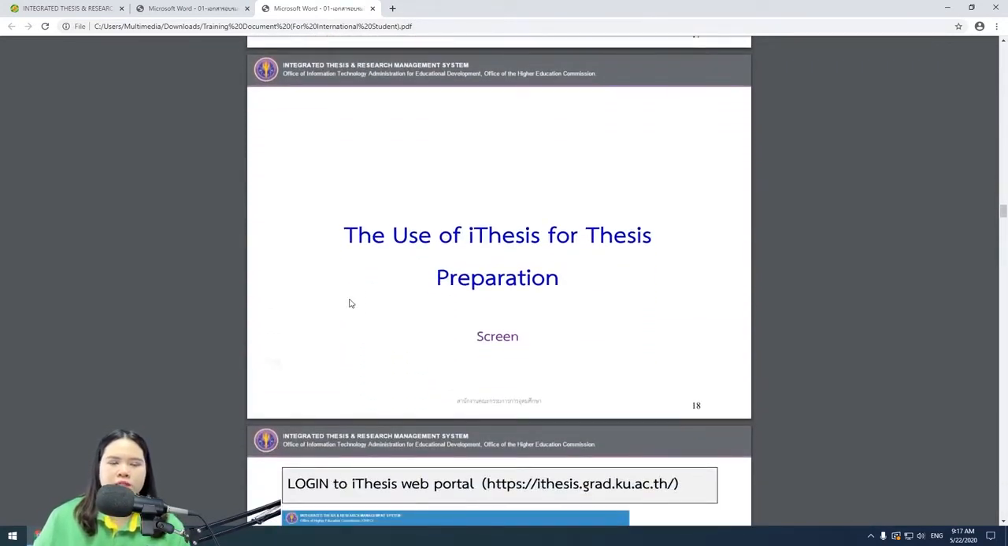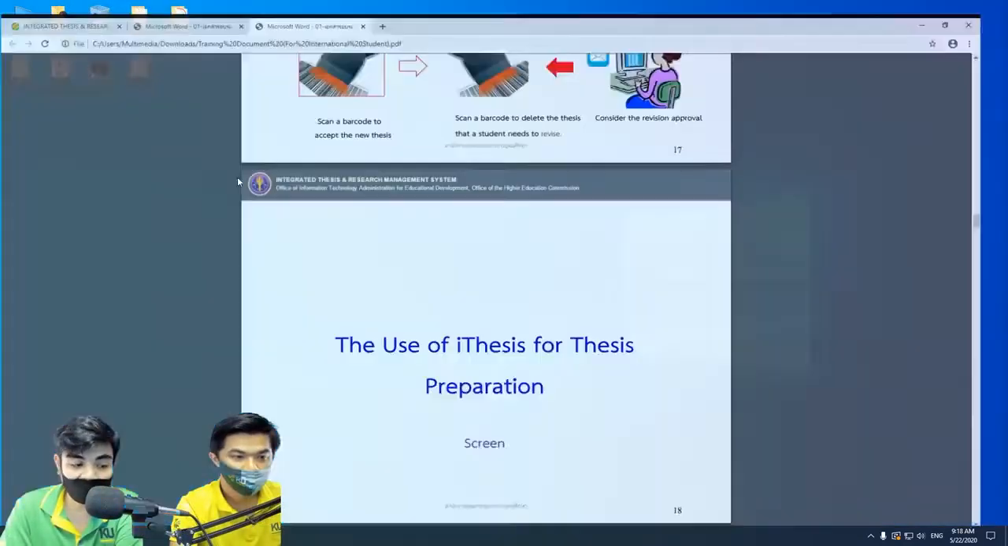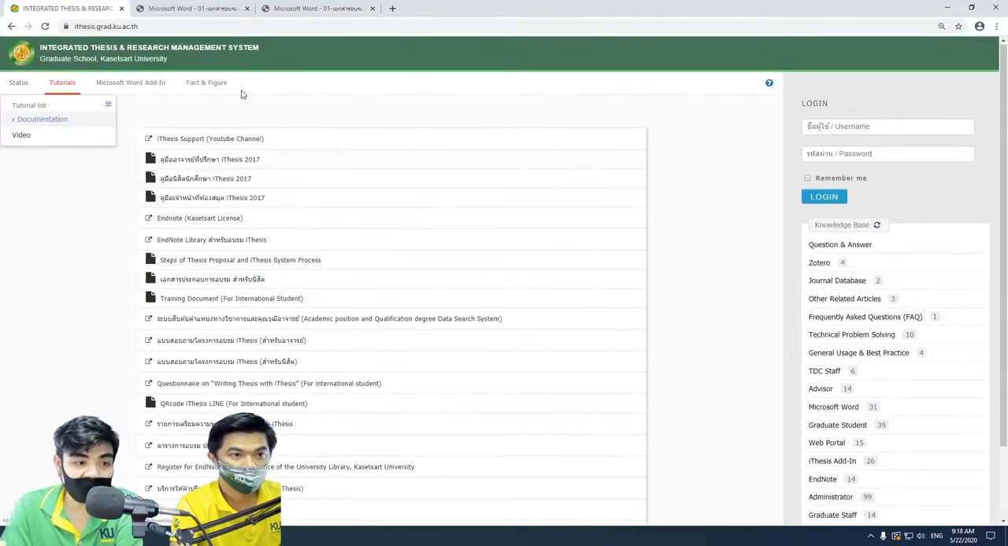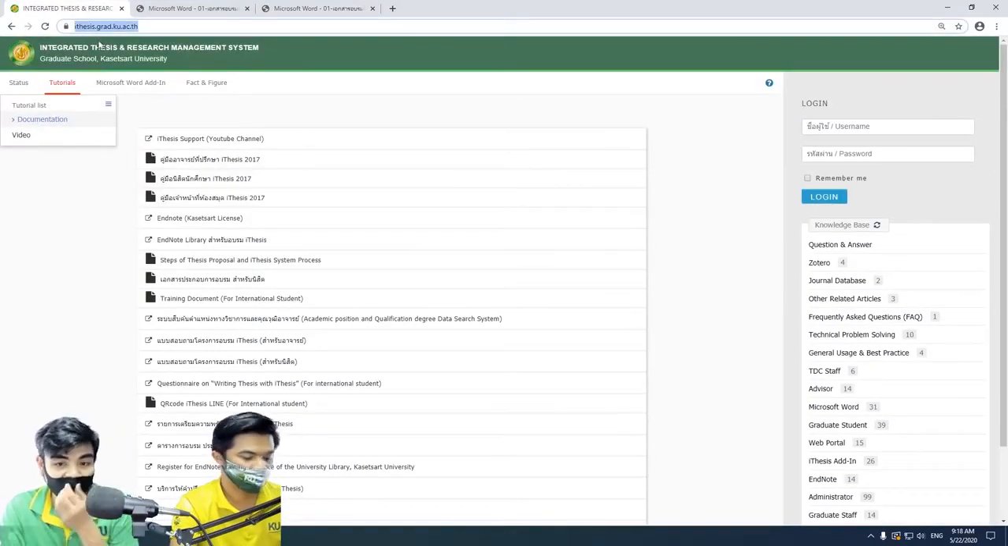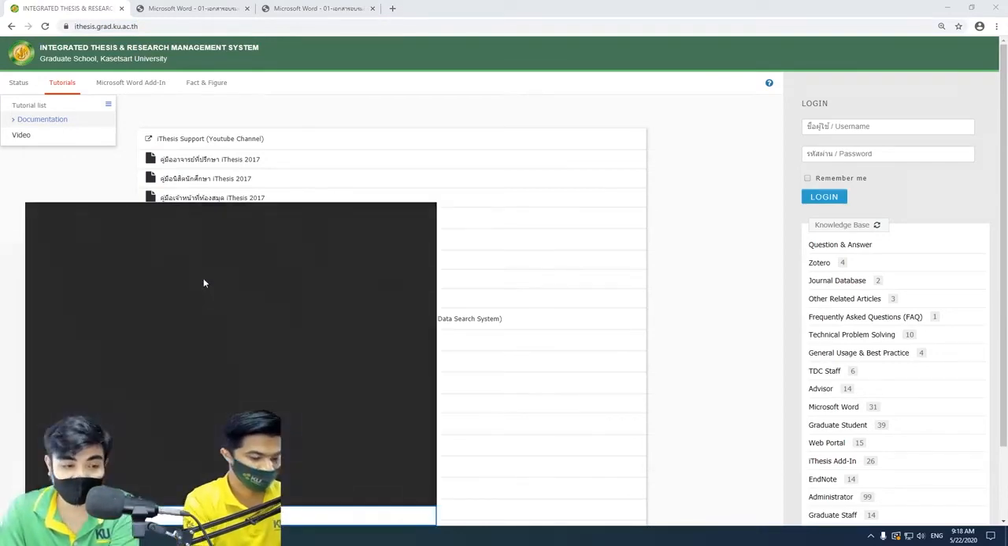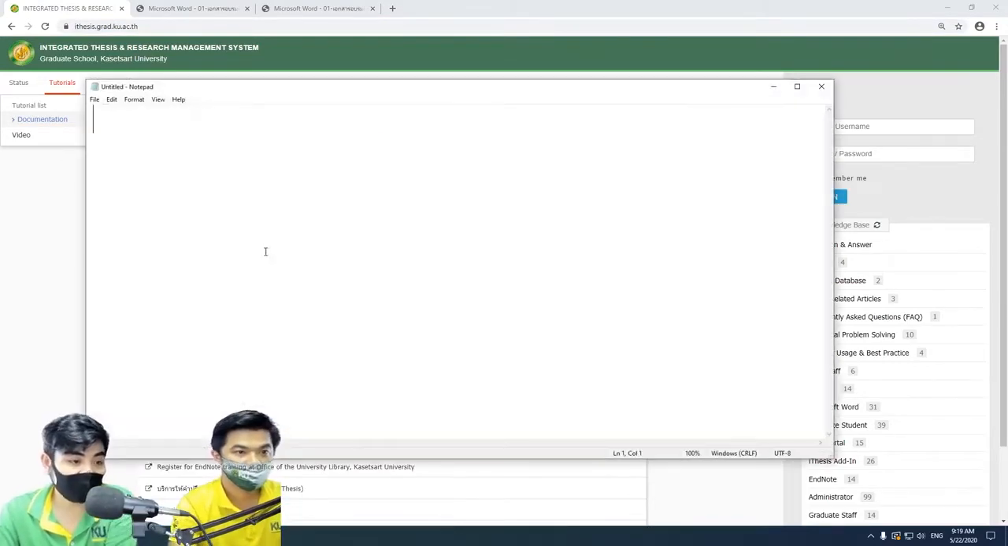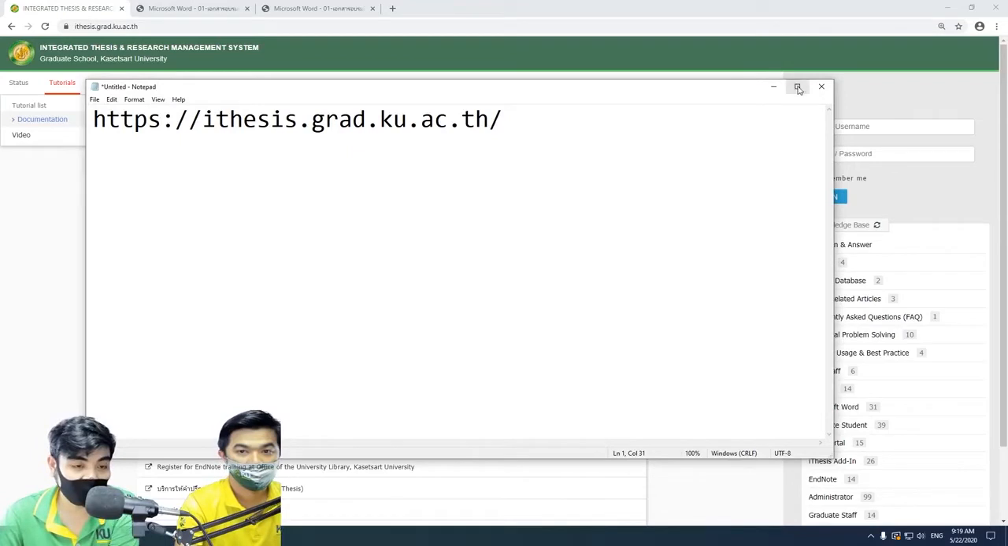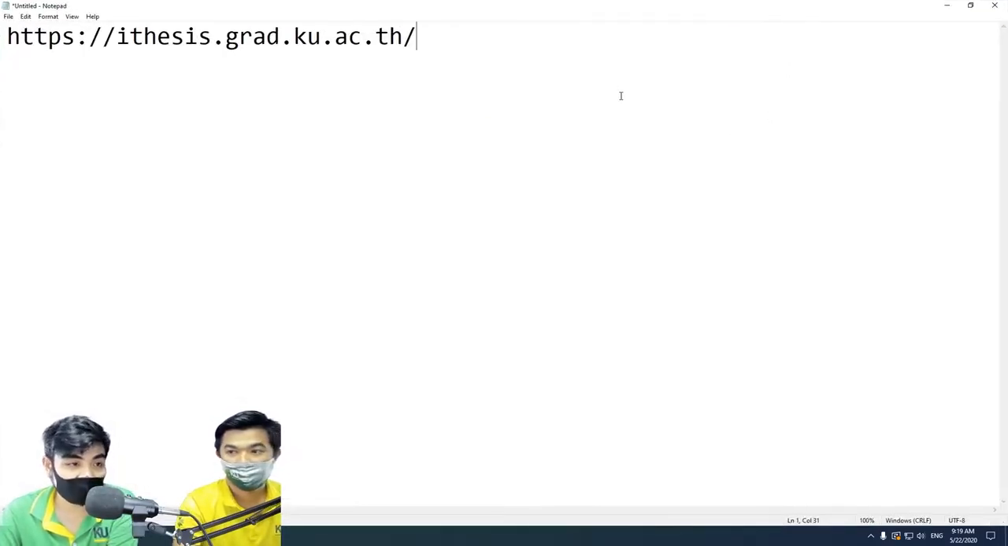Okay, next is the use of iThesis for thesis preparation, and Mr. Sorut will demonstrate how to use iThesis. To begin with iThesis, as our officer said before, iThesis is divided into two systems. First is the web portal, and the second is Microsoft Word. I will start from the web portal.